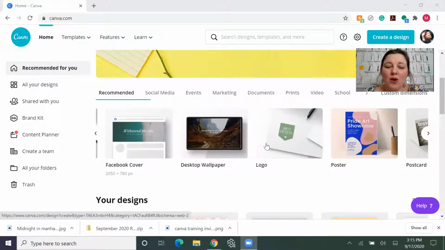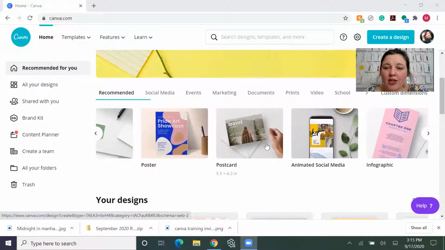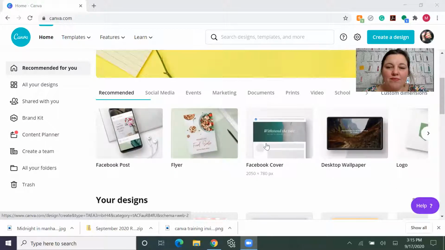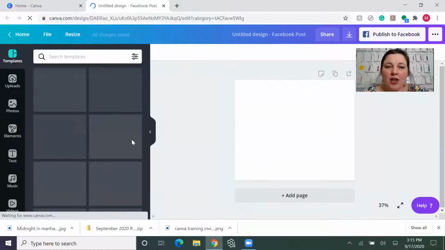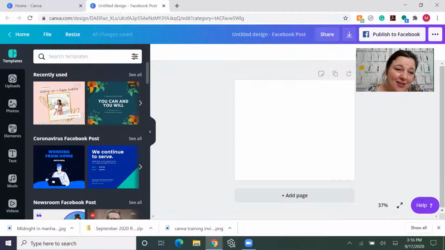So you can see here, these are the recommended things: Facebook post, flyer, Facebook cover, desktop wallpaper, logo. But I want to say something. I feel like it's harder to use one of their templates. Well, let's just see. Okay, we're going to make a Facebook post. So now you come up here and you have this blank thing here on the right. That is the best place to start. You can be like, oh, that one's cute, I'm just going to click on that, change the text, and change the picture. And you can do that.